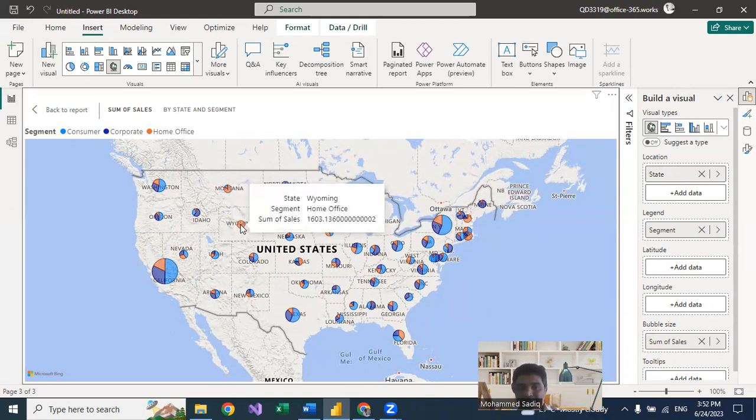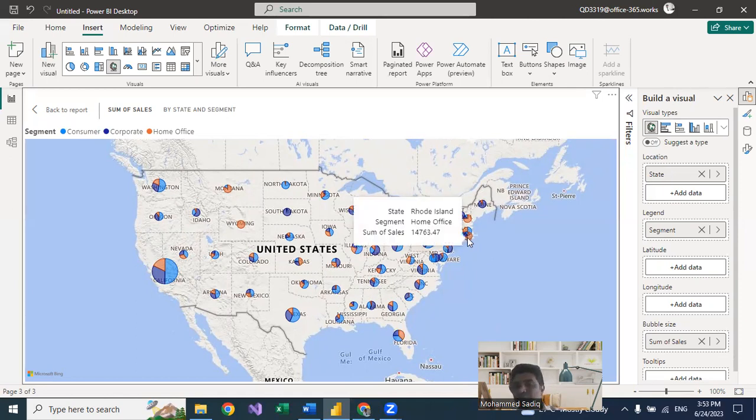And we can see in Wyoming that the complete sales is from the home office. We don't have a corporate segment of customers, and we don't even have a consumer segment of customers. And we can see Florida, I think it is equally divided between consumer, corporate and home office. That is the understanding we see. So in some states only home office business is being done and so on. So we analyzed this particular thing. Fine, clear? So what did I do? I went to the legend and added the segment.